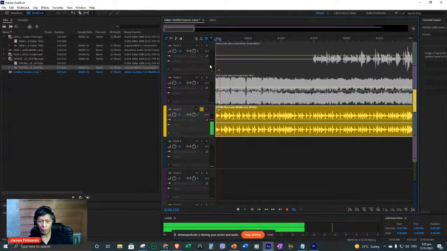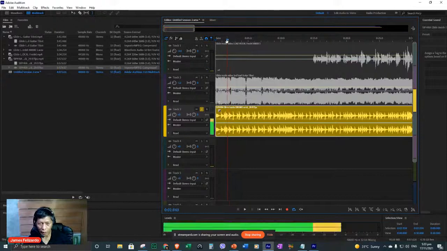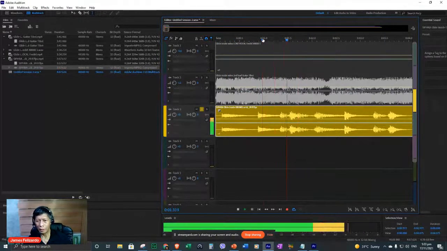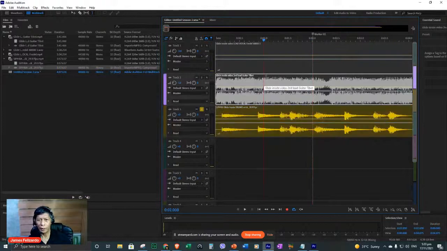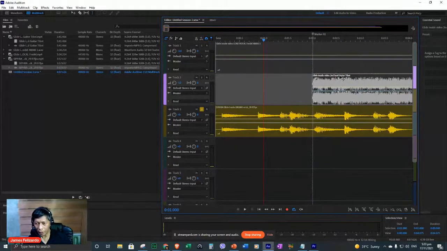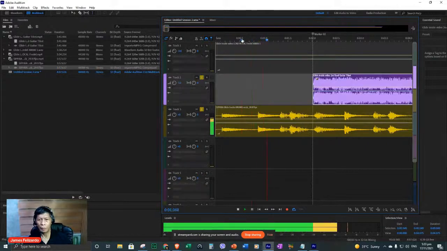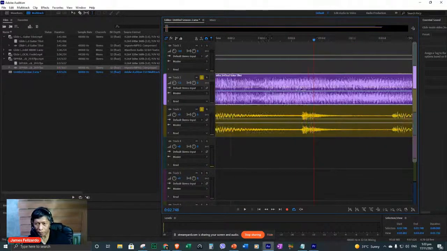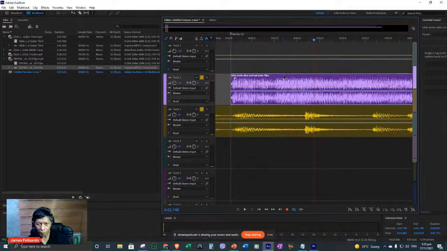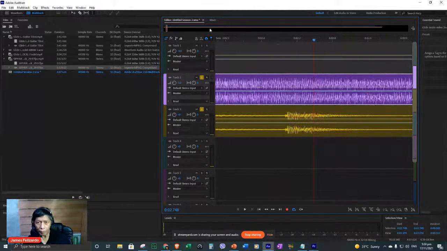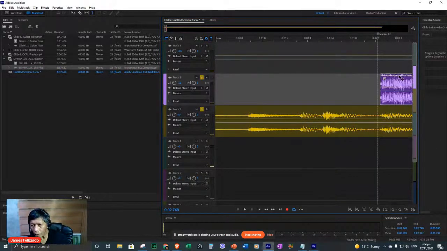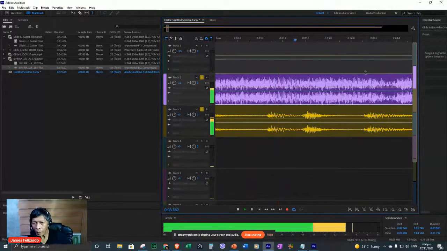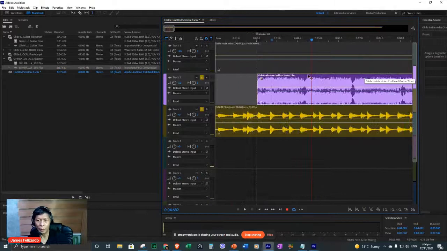Okay, so with that, I need to align the guitar here. I mark the timeline, then I get the guitar. The guitar has to start there too. Okay, so let's see if they're in sync. Oops, not yet. See, this is a little tricky.